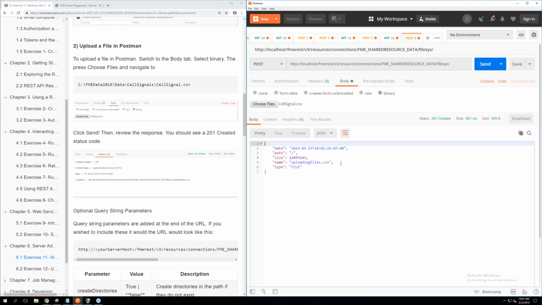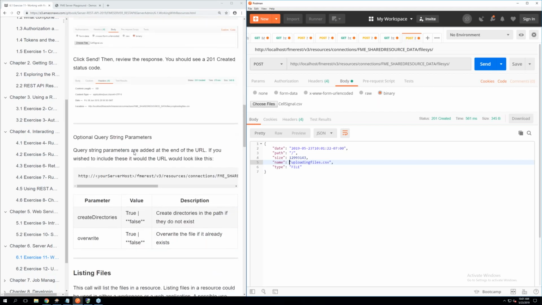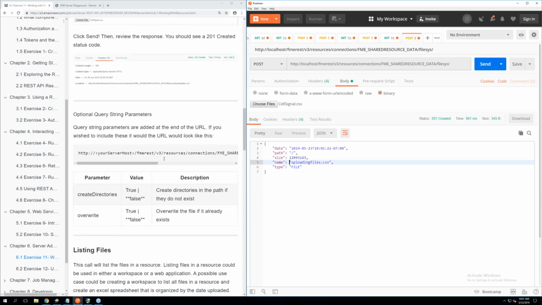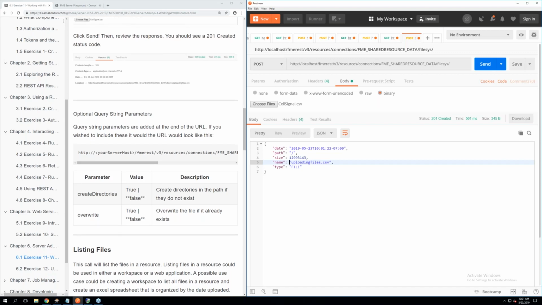We can see 201 Created, and we have a file name called uploadingfiles.csv. When using this call, there are different parameters you can set. If you'd like to create directories, you'd have to add that into your path, and it can be set to true or false. And if you'd like to overwrite, you can select true or false as well. I'll just give everyone a moment to complete that.